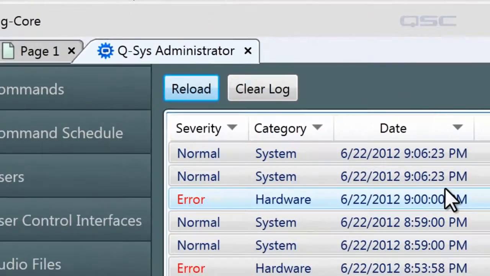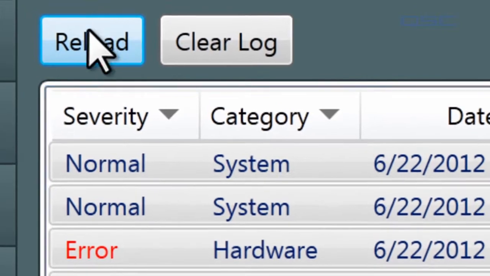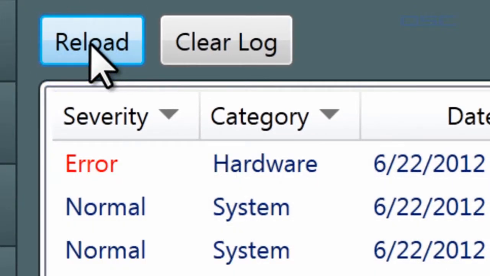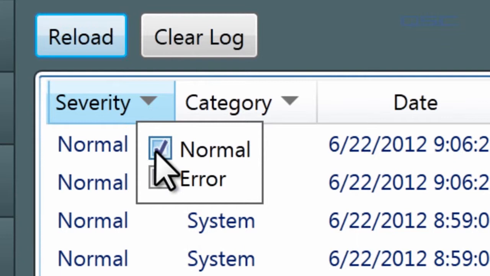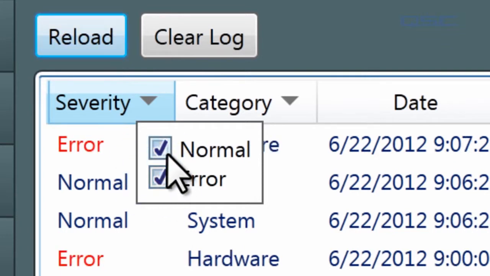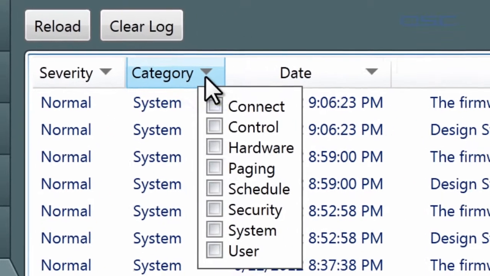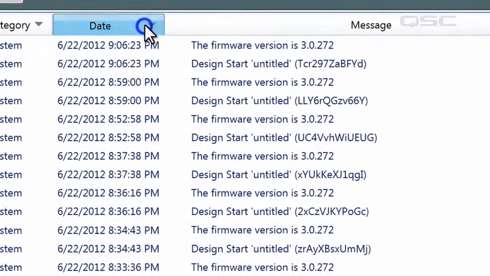The main window of the event log lets you reload the display with any new events from today. You could clear the log of all events, or filter the list by many different categories. You could filter by severity and select normal events or error events. You could filter by category and by the dates.